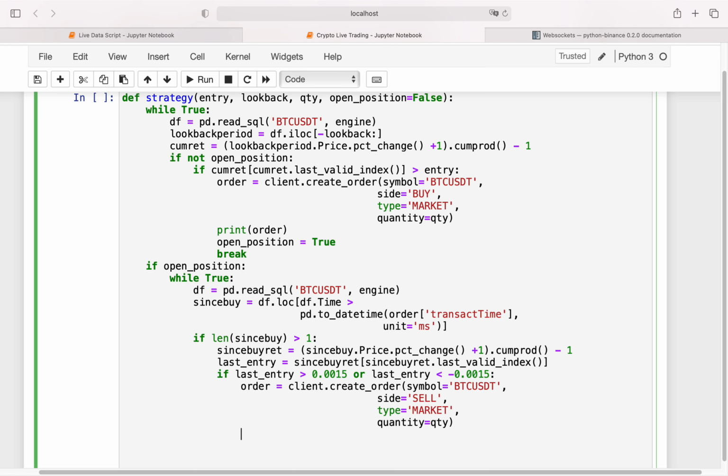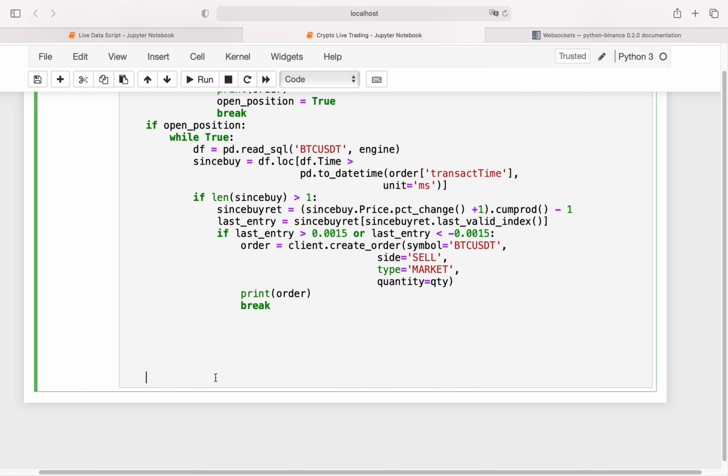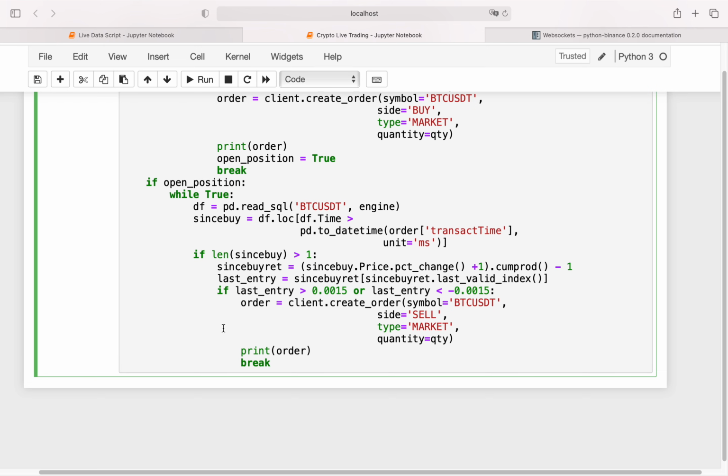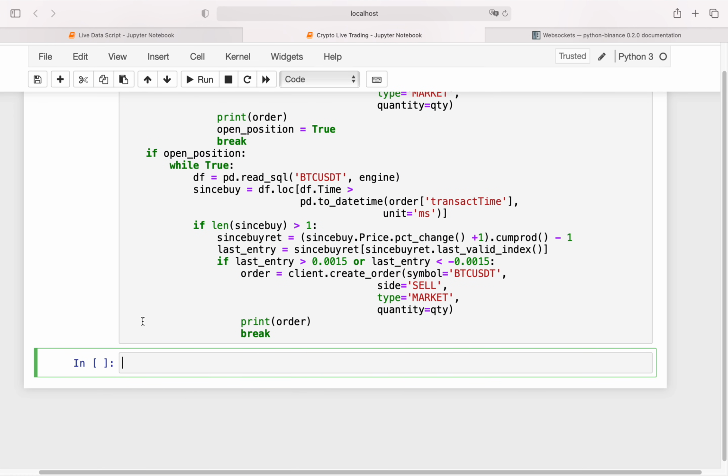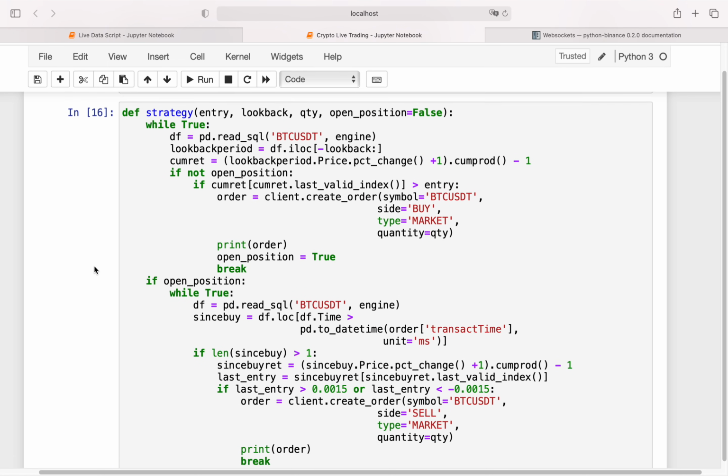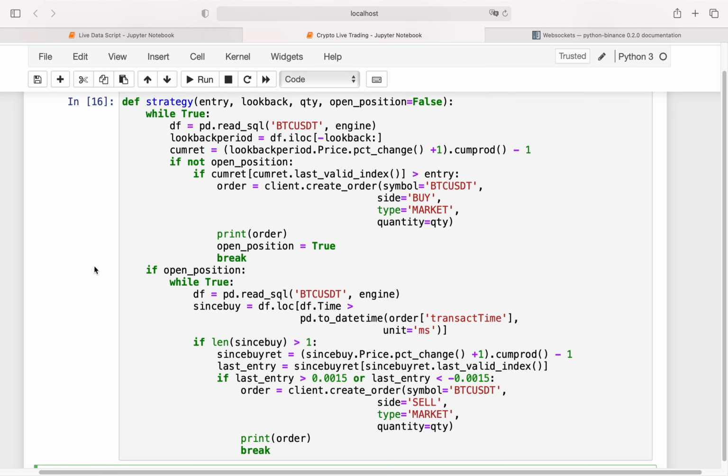And what else do we need to do? We have to print out this order again, so that we're getting feedback that the selling order has been placed, and very important, we have to break this while loop once the selling order has been executed. Okay, nice. So this is the trend following strategy. Let's execute that and let's test that out.